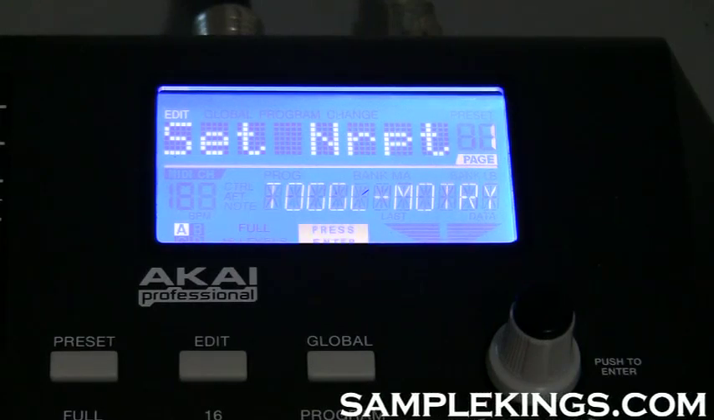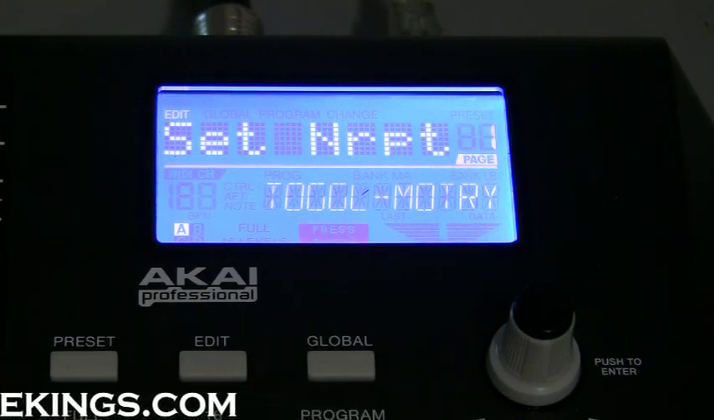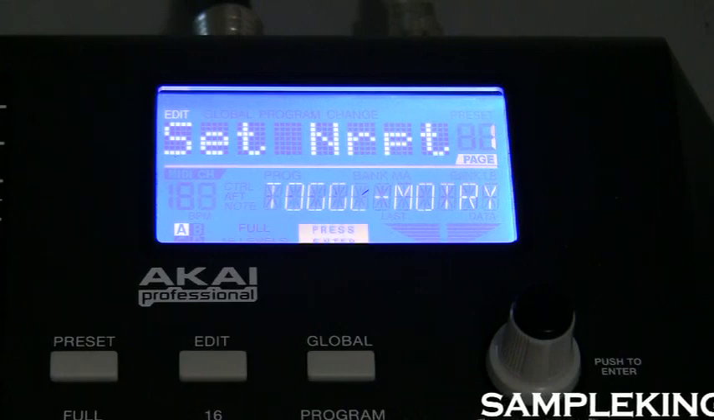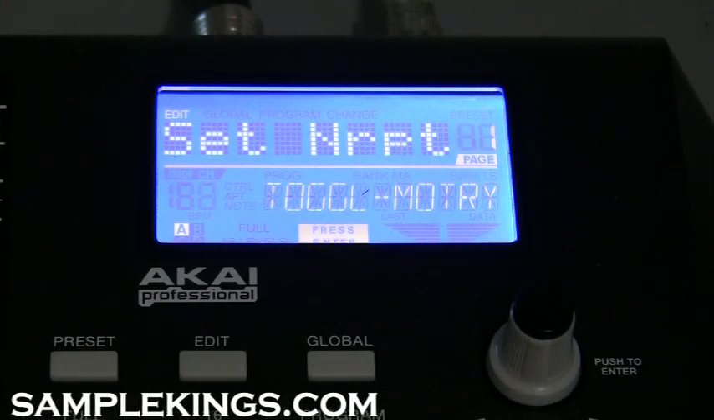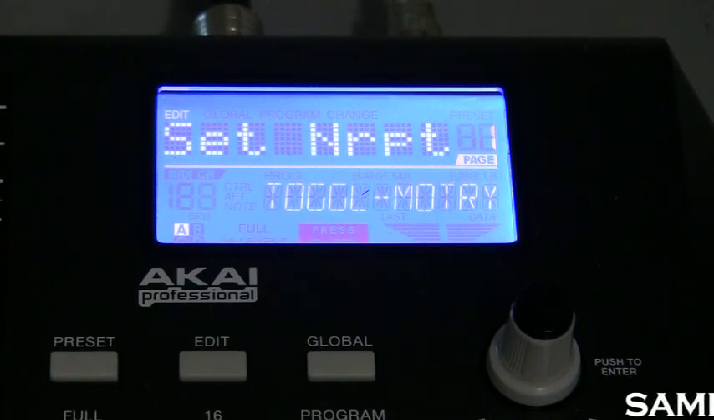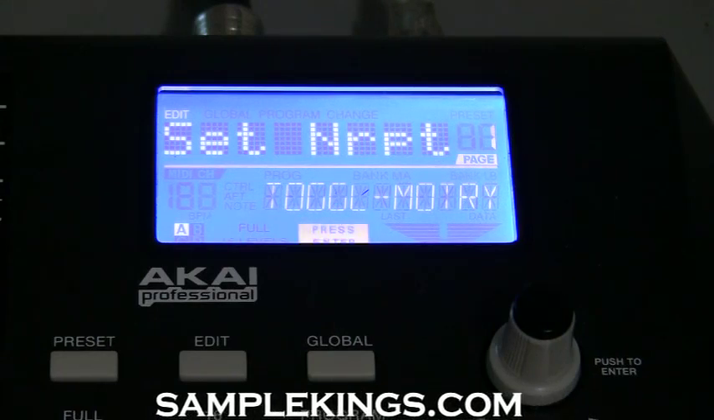Now this feature allows us to edit the note repeat and enable it so you can repeatedly trigger a sound by simply holding down that pad. And the sound will be re-triggered over and over at a specific rate. Now that means that the time division sets that up. My time division could be quarter notes or 16th notes. Well, that's how many times it'll repeat.